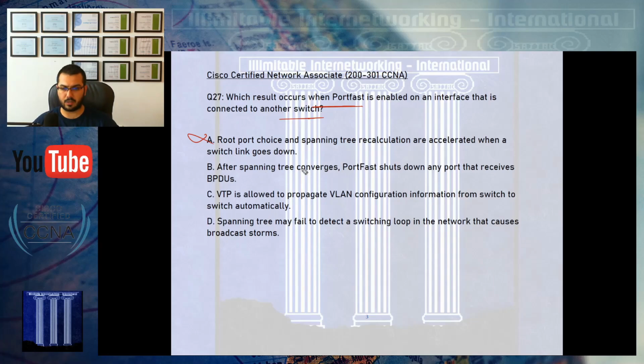After spanning tree converges successfully, portfast shuts down any port that receives BPDUs. I believe that was called BPDU guard, not portfast. There is such a thing that you will study in the CCNP, I believe. There is BPDU filter, BPDU guard, root guard, etc. Of course, portfast will not shut down any interfaces.